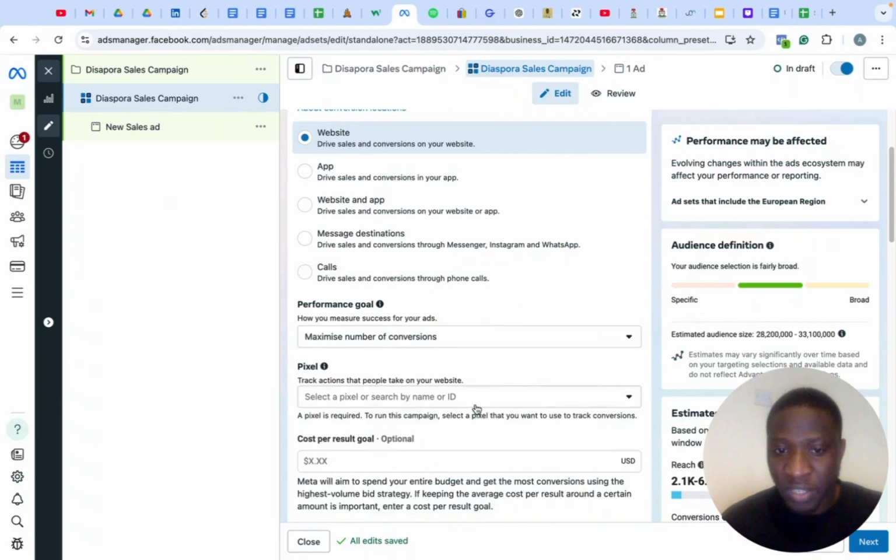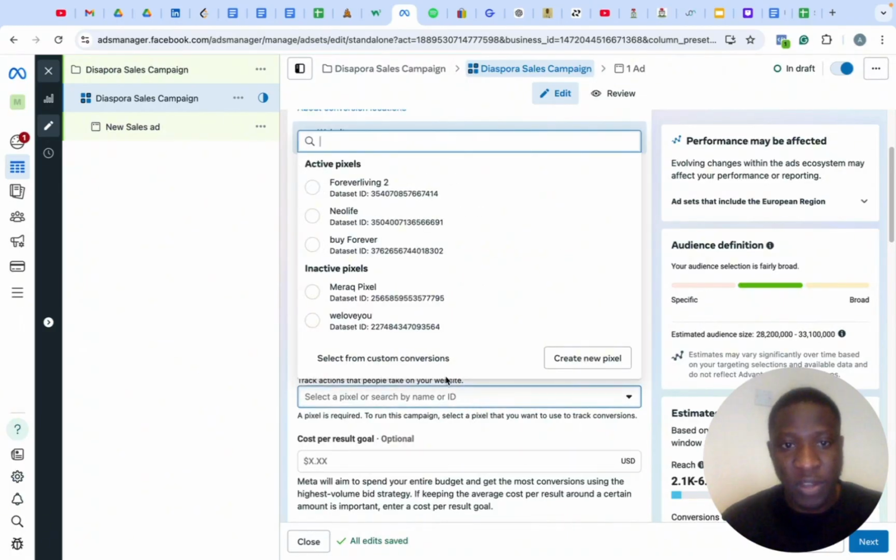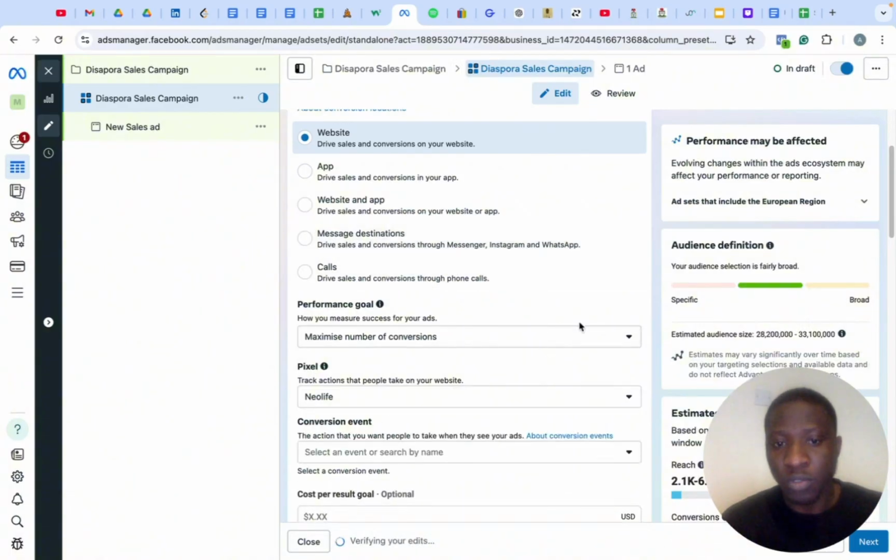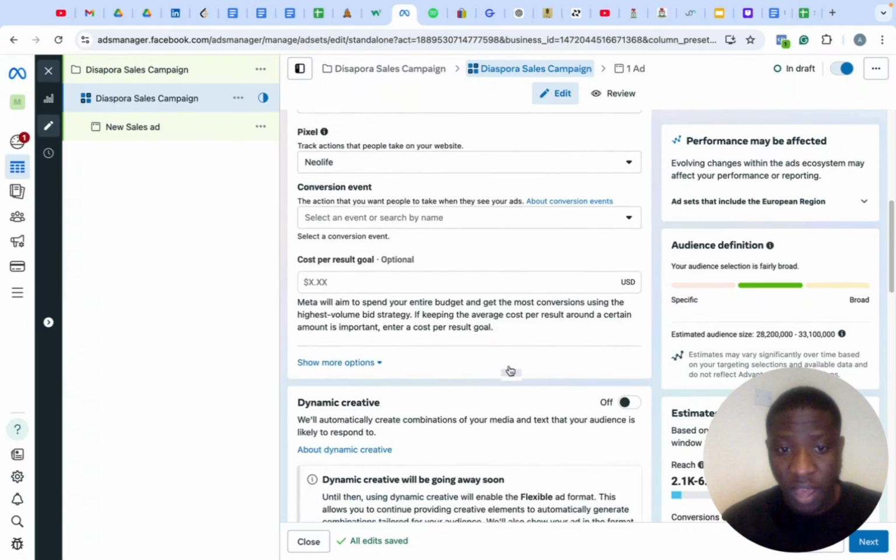Then you select your pixel. Let's say I'm just going with this pixel. Then you select your custom event. But I'm not going to be covering a lot of this in this video. I have a video on that.